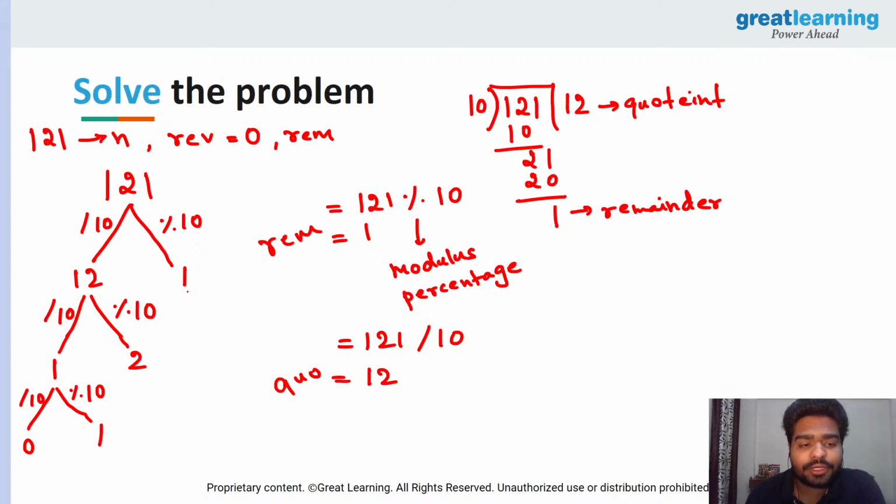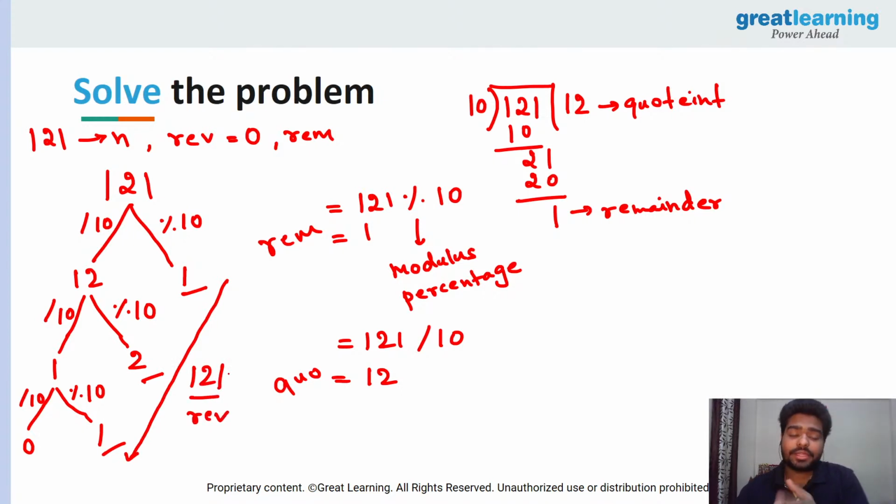So what have you got here? 1, 2, 1. Now read it from this side. This is the reverse number. This is the reverse number which I got here, right? If I read all these remainders, I get my reverse number. Right? Let's take another example and show you how it happens.